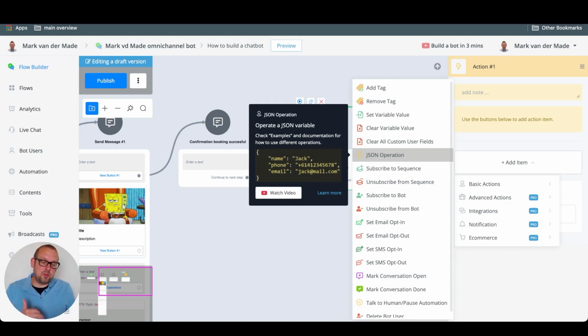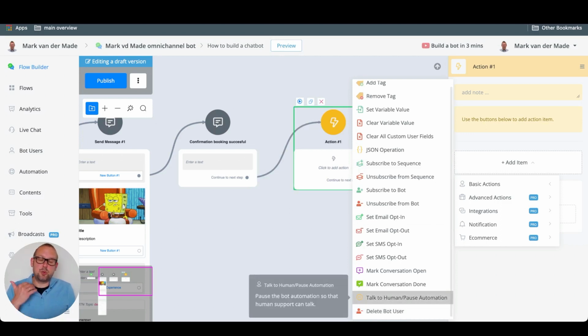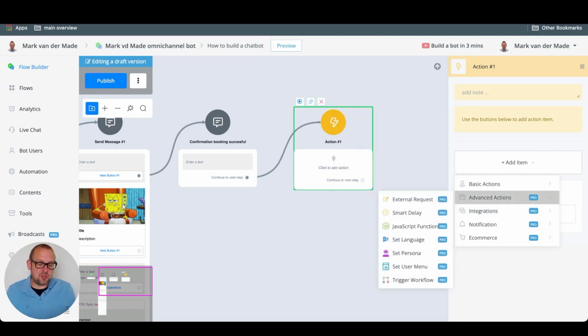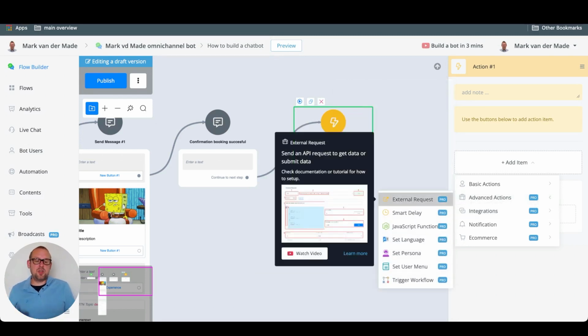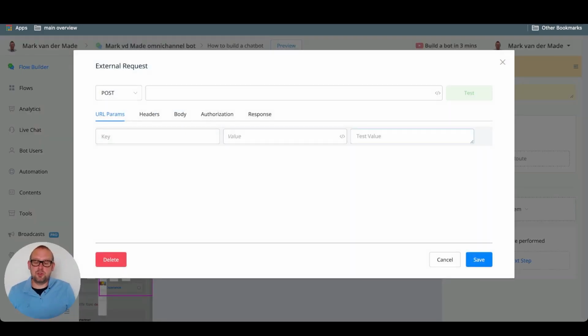You can mark the conversation as open or as done. You can also delete the bot user or talk to a human and pause the automation. Under the advanced actions, you will have external requests, and basically this will allow you to set up API calls with third-party platforms. You have a lot of API types that you can choose from.